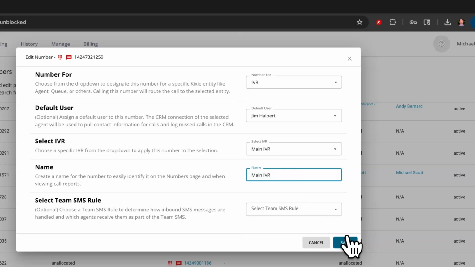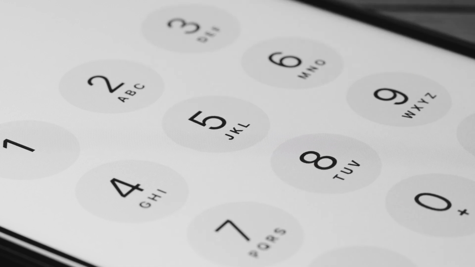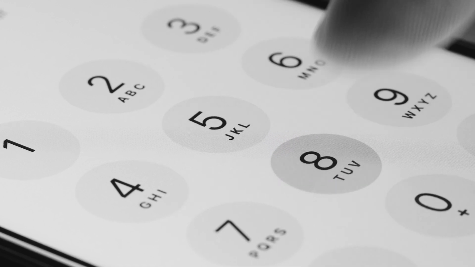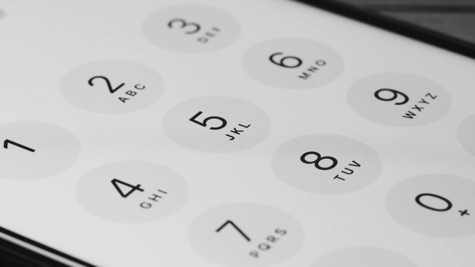Call the number you just assigned to your IVR, listen to the menu, and test each option to make sure everything is working the way you planned.